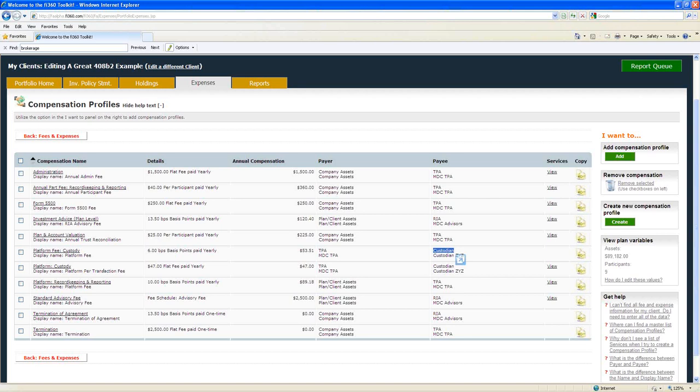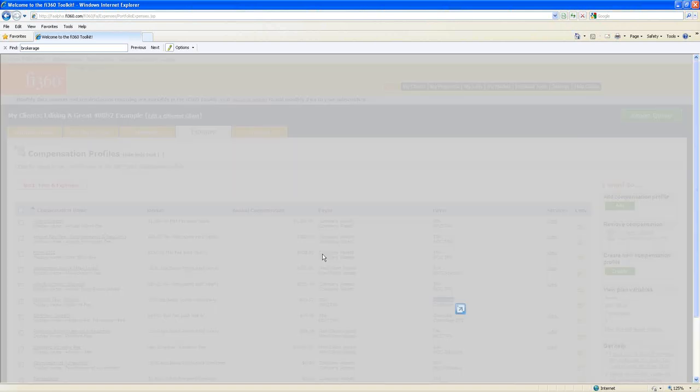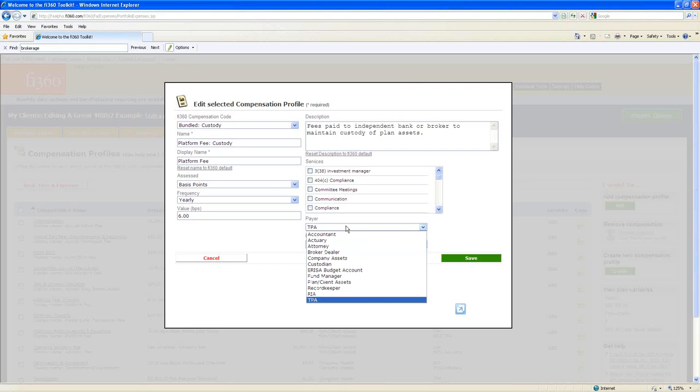All right, so now that we have our direct expenses identified along with any transactions between related parties, you also could put indirect compensation into this page. And again, there's really no difference there either, except that whenever you're editing the expense, you would select the appropriate payer.